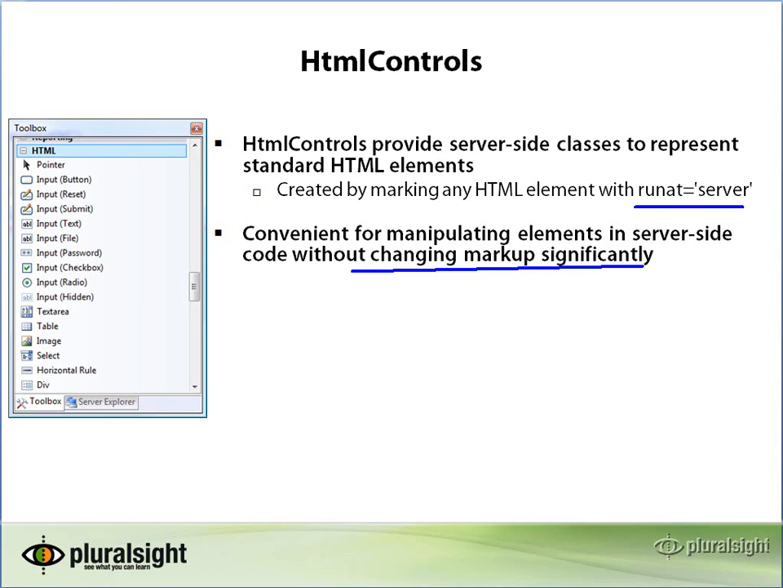So one thing I've seen people use HTML controls for is if you have an existing HTML page that you want to programmatically modify the contents of, but you don't want to completely replace all of the elements with server-side ASP.NET web controls, you might consider marking some of the controls you want to manipulate with runat="server", just the standard HTML controls, and that'll give you access to them on the server.